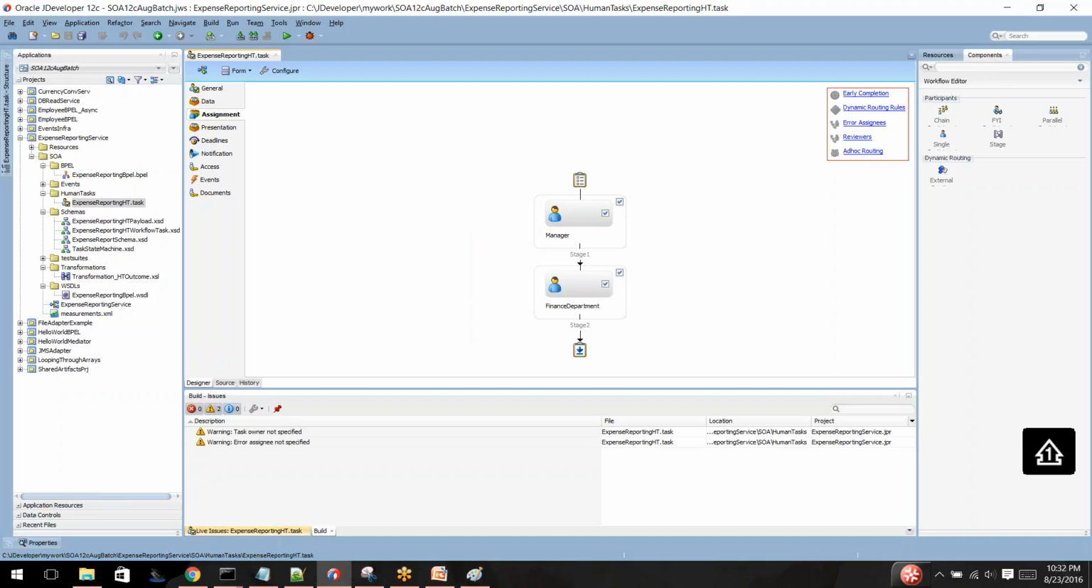After this example, I'll show you that you have to tune certain JVM parameters. When you do that, your JDeveloper doesn't hang. I'll show you after this.